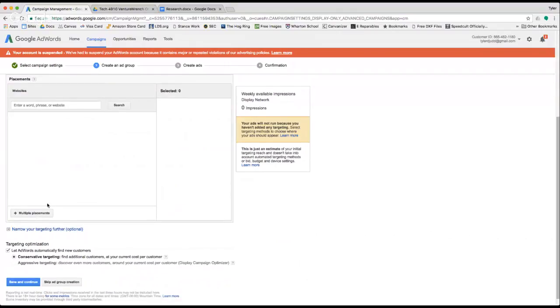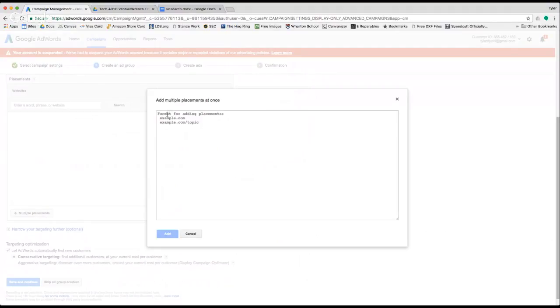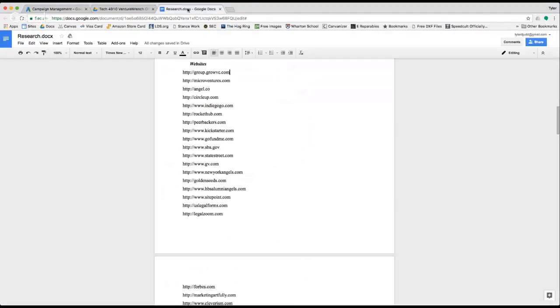So what we want to do is click the little button down here, the little plus with multiple placements. Then here we get to enter the websites that we want to specifically advertise on. So we'll go up to our research. Here we have our list of websites. We're just going to highlight and copy that.